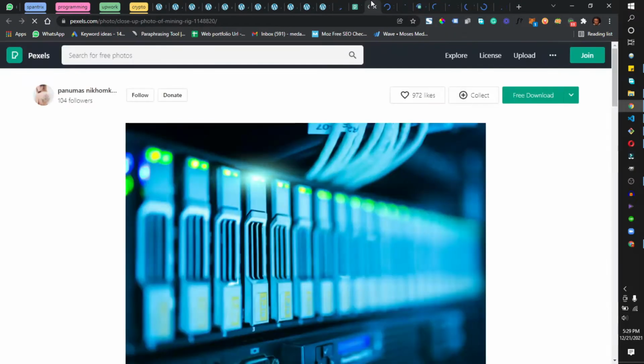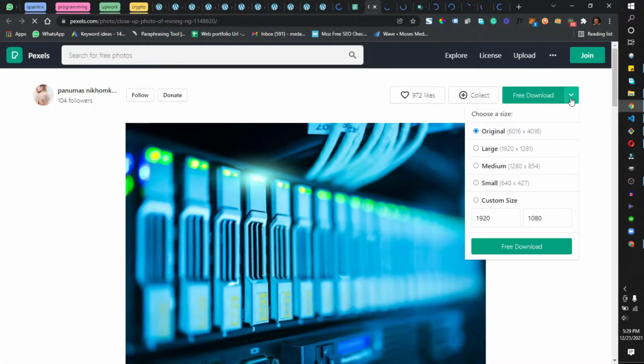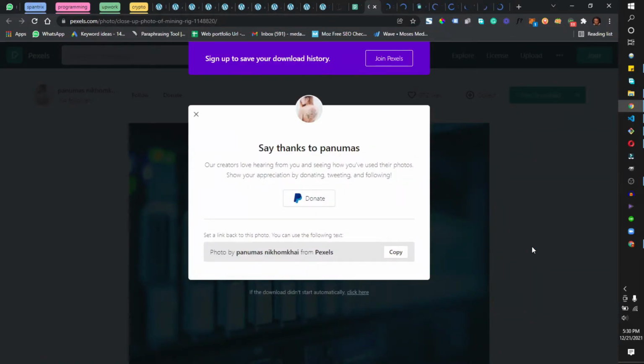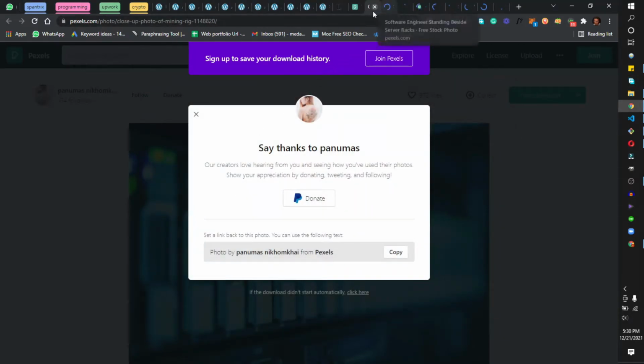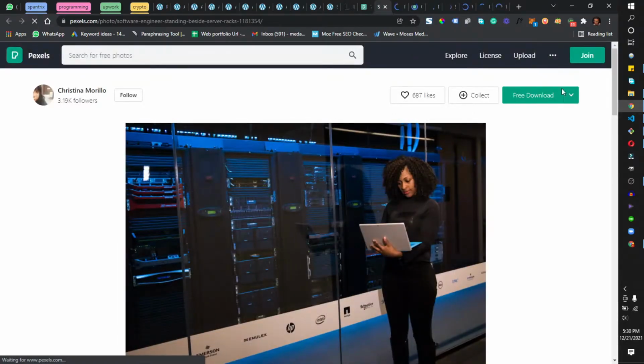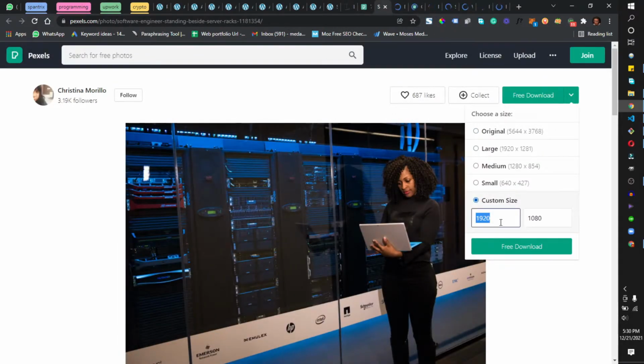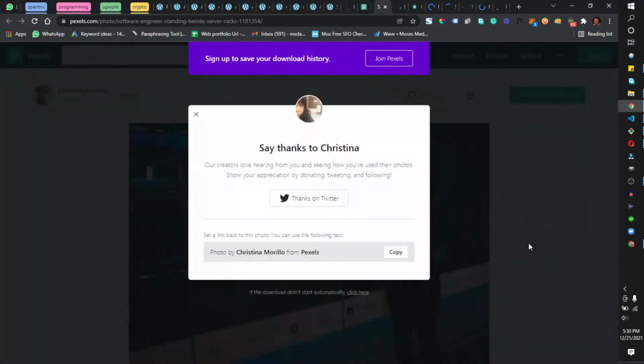I'm going to come back here, to one of the images, and I'm going to click on free download. But instead of clicking on free download directly, I'm going to click on this little icon right here. I'll hover over it. I'm going to click on custom size. I'm going to make this 1500 by 1000. I'm going to click on free download, and this should download. Boom, that's it. I'm going to close this. I'm going to do the same for the others. So free download, custom size 1500 by 1000, free download.